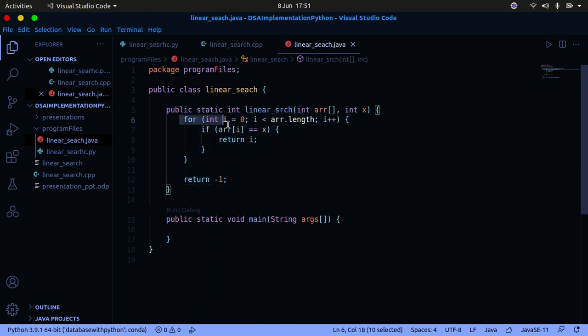So we loop through each element, and for each element you compare it with the target. If it's equal to the target, you return the index where that occurred. Else, if you go through the whole for loop without finding any value equal to the target, it means it doesn't exist within our array, and you simply return -1.